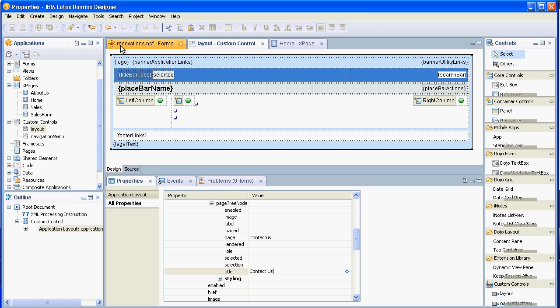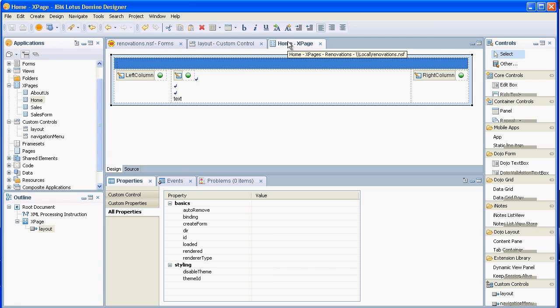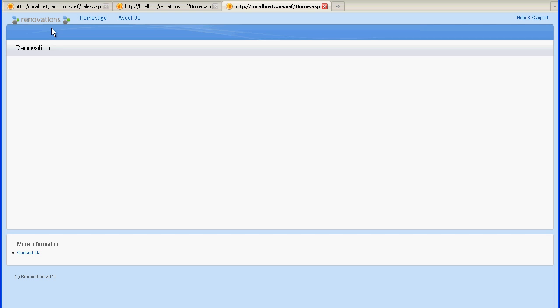Okay, so saving all those changes, if I now preview the Home XPage in a browser, we can see how the layout control now looks. We can see all the new features we have just added, utility links and application links in the banner, the footer links, the company logo, the title and the legal text.